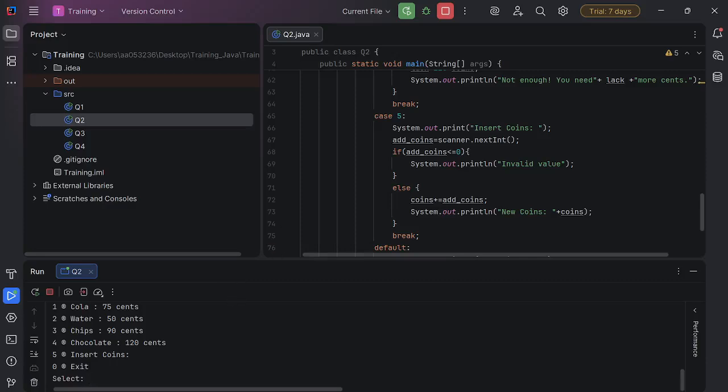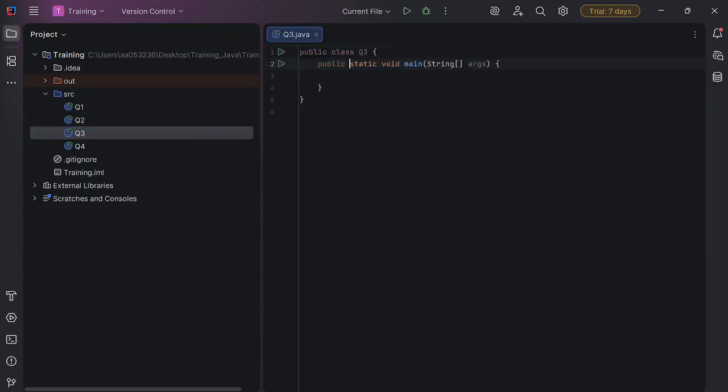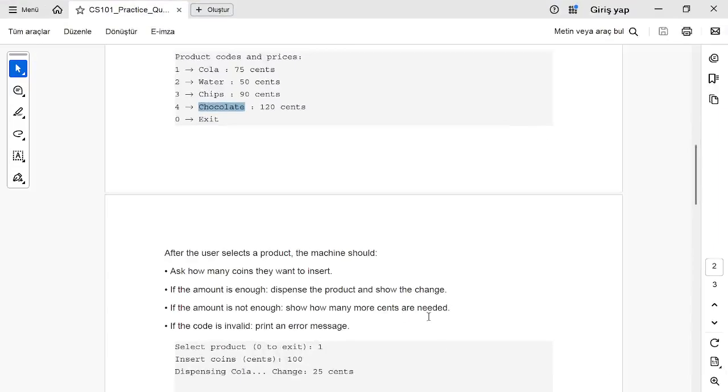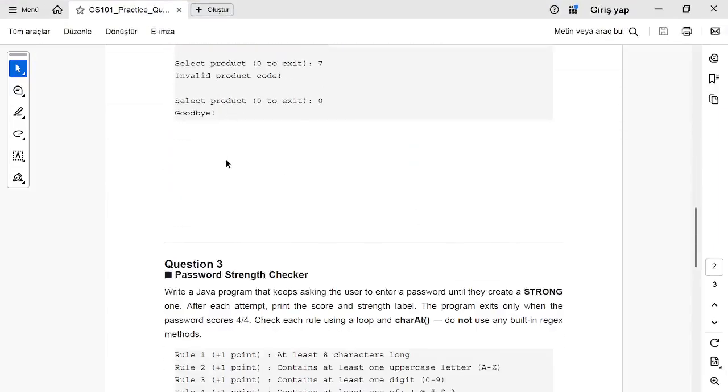So right now, our balance is 0. That's the logic of this question. It's a somewhat long question. Now I want to take a quick look at the third question. By the way, you can say goodbye. We said exit. Goodbye might actually make more sense.